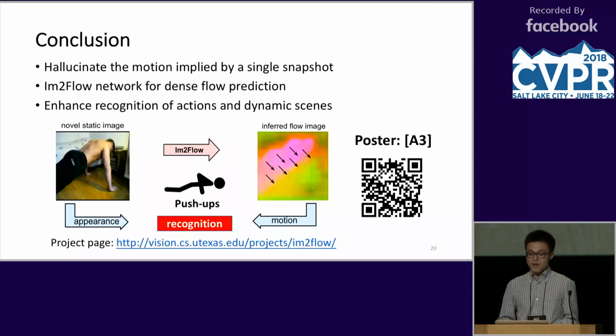So in conclusion, we have proposed an approach to hallucinate the motion implied by a single snapshot, and we've designed an im2flow network for dense flow prediction. And we have demonstrated that the inferred motion can help to enhance recognition of actions and dynamic scenes. Welcome to visit us in the poster session, and thanks for your attention.